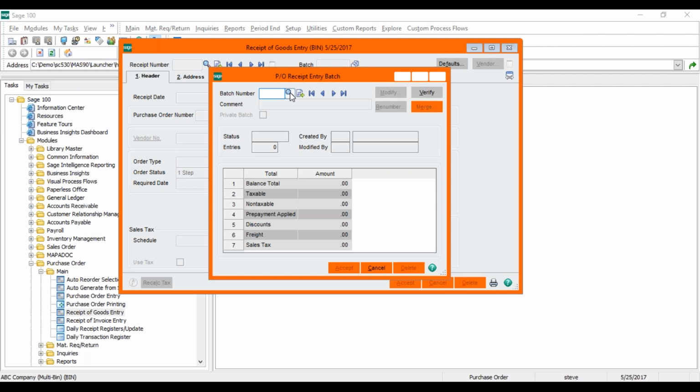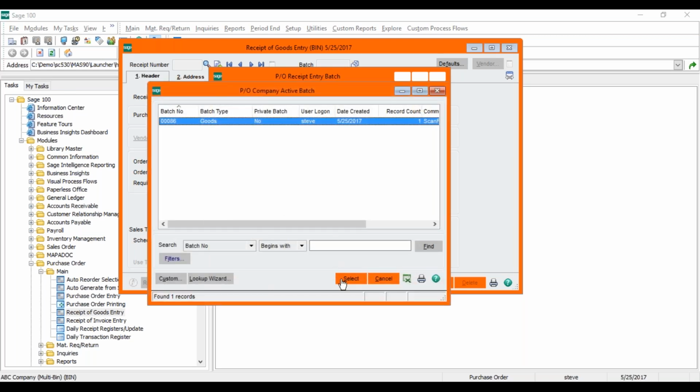You could have it set up to do a batch per user, so if I'm out there and Sherry's out there, we can each have our own batch importing into. Or you can have it create a new batch every time it imports in. So you have some options there.